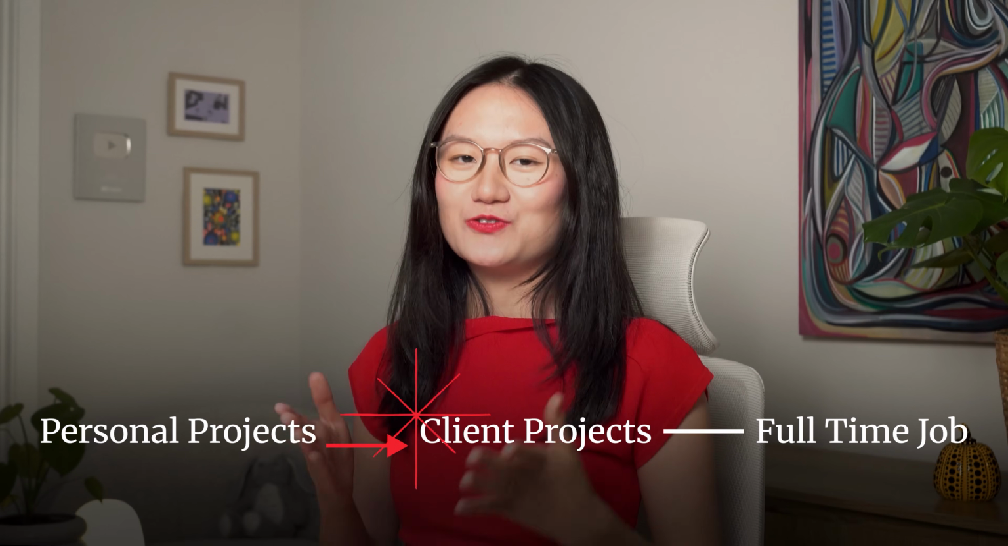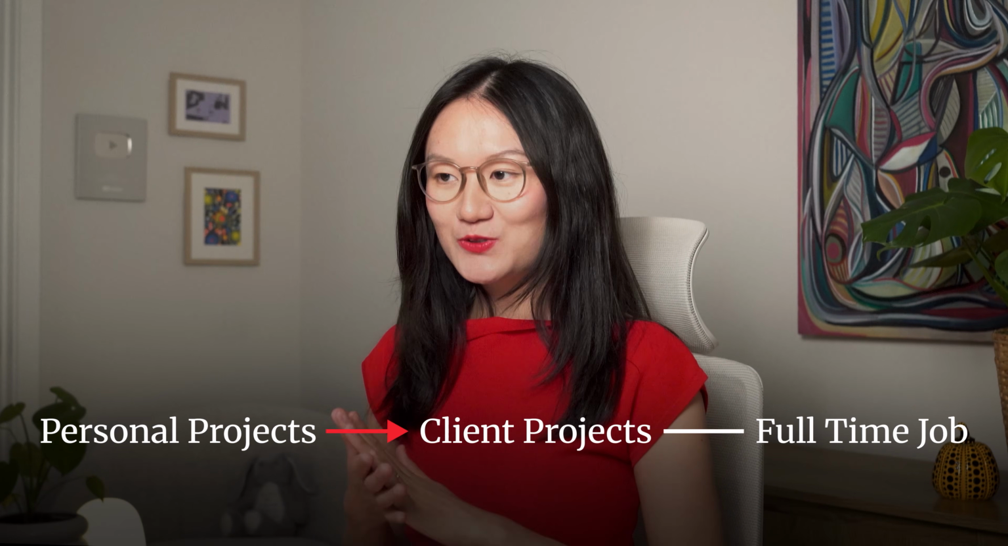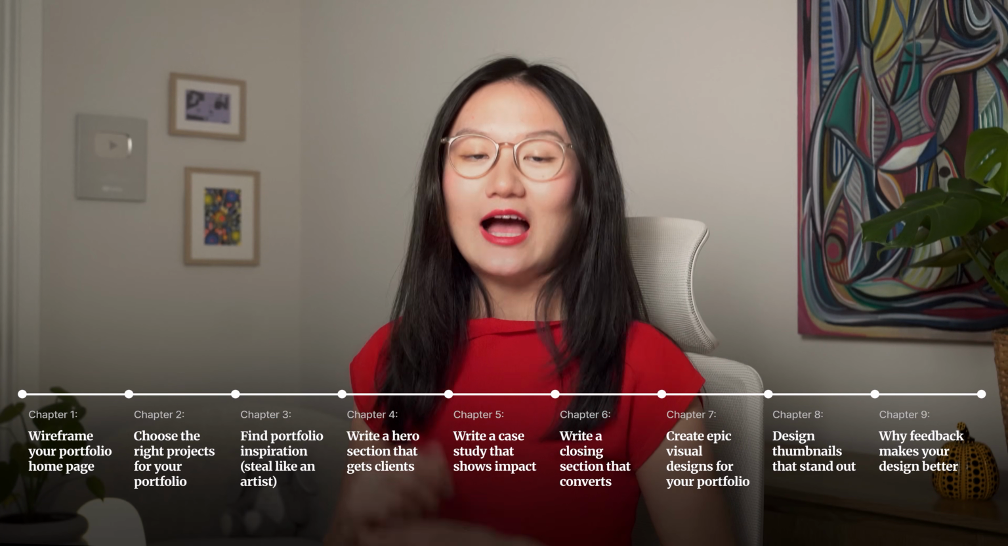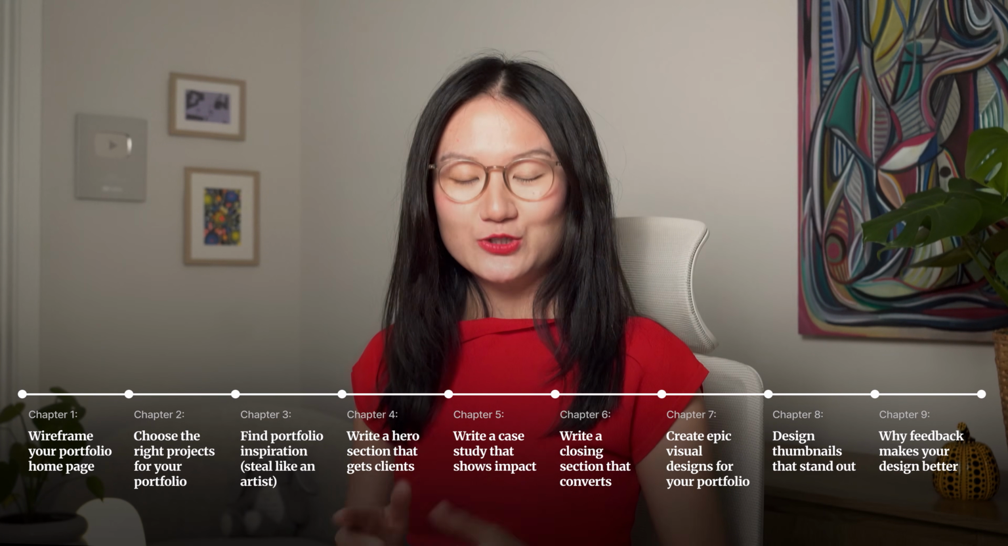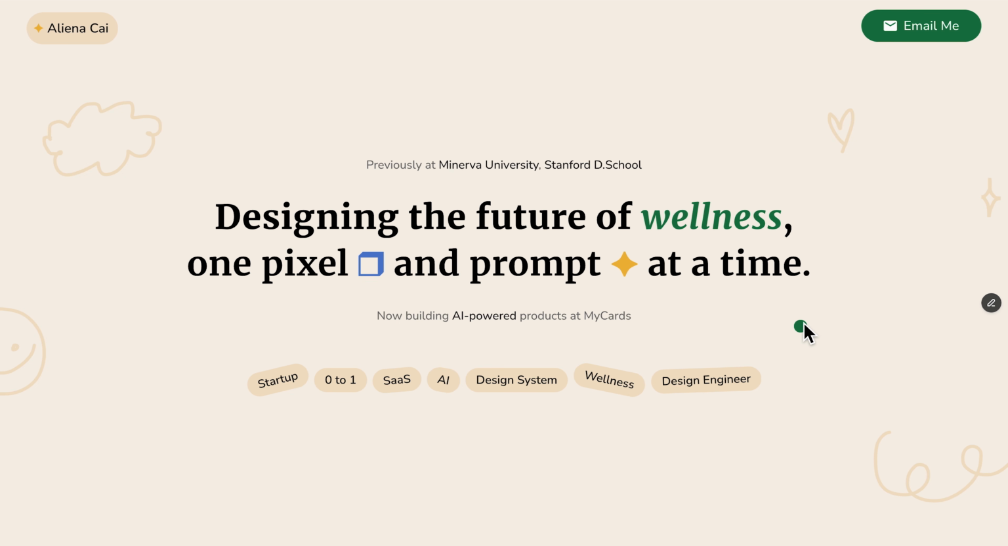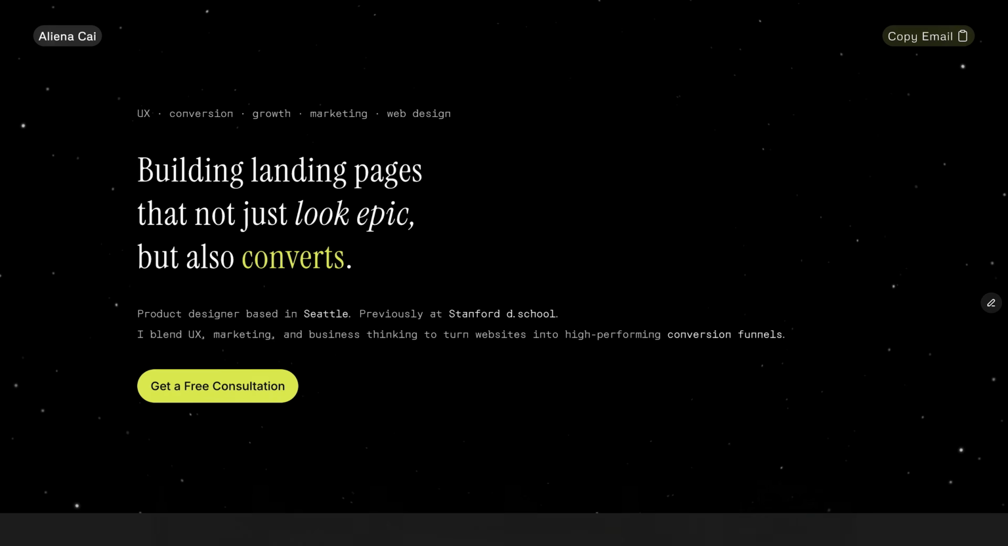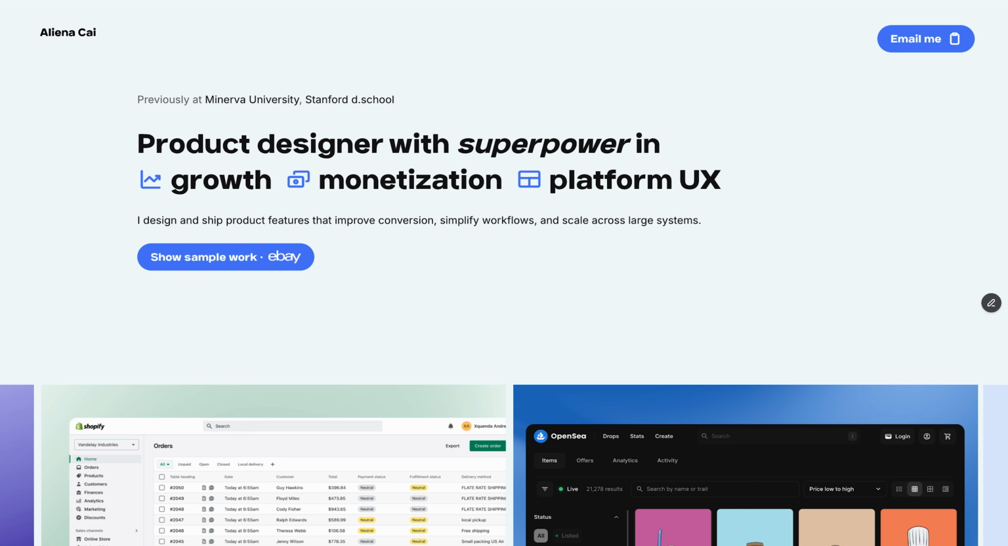If you're trying to build your first UX design portfolio with personal projects to land a client project, this tutorial is for you. I will show you how to design your portfolio homepage using Framer, from wireframing, storytelling, all the way to detailed visual design. Even if you don't have any real client work to showcase, you can still make a strong portfolio and you will learn how.